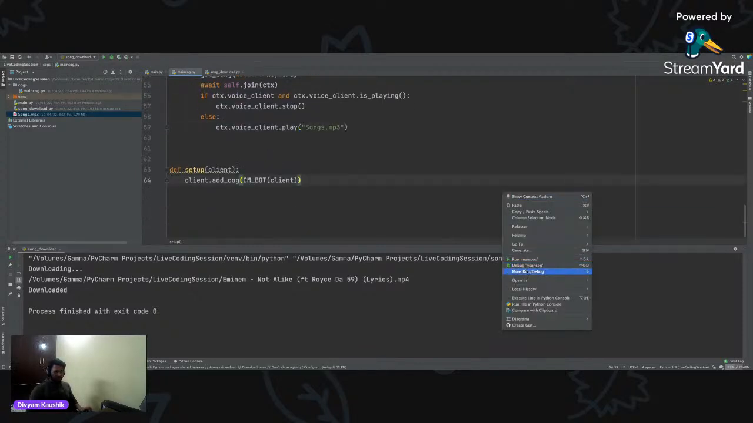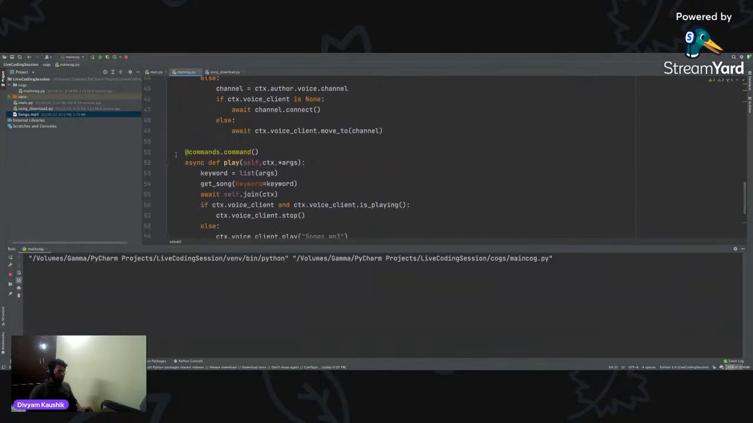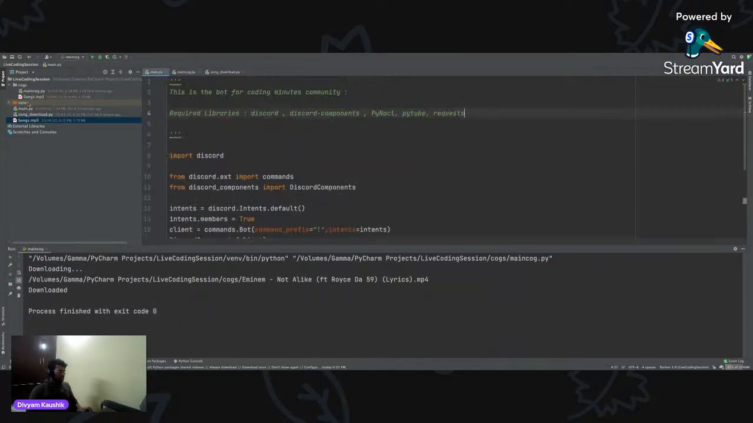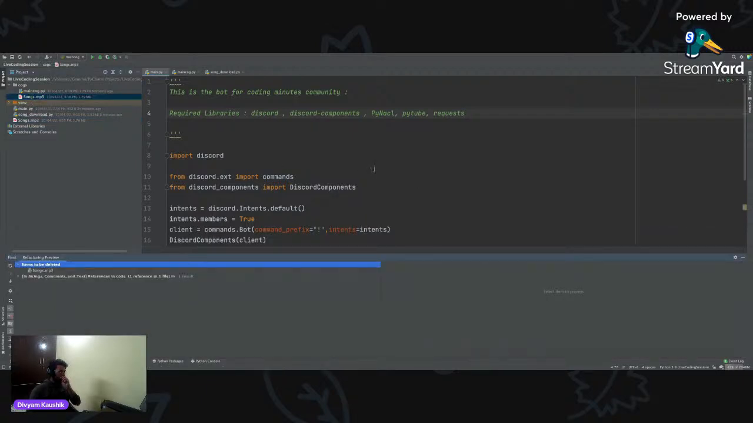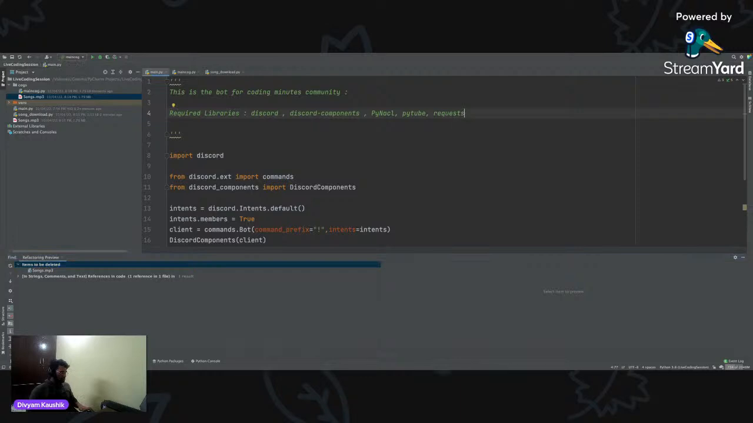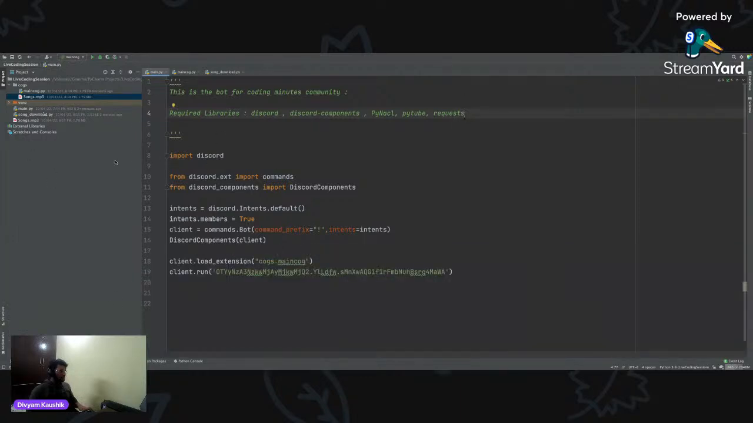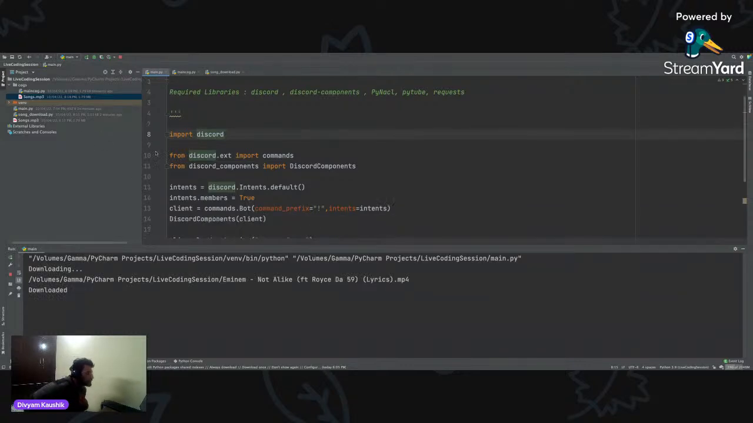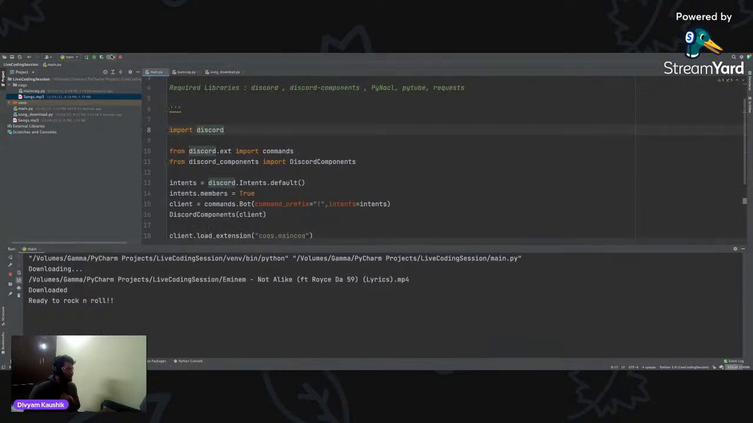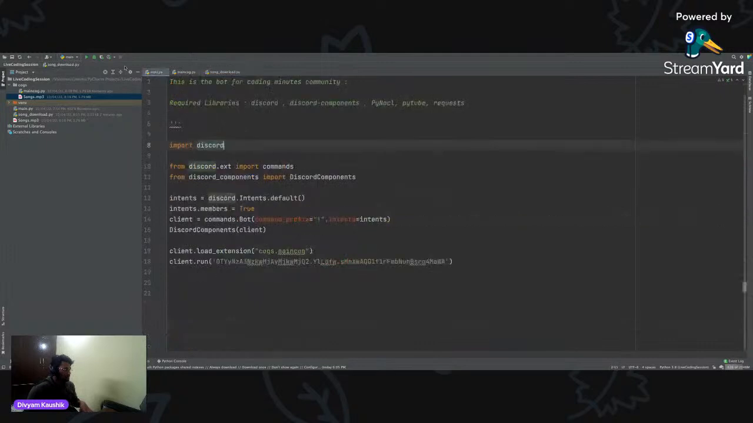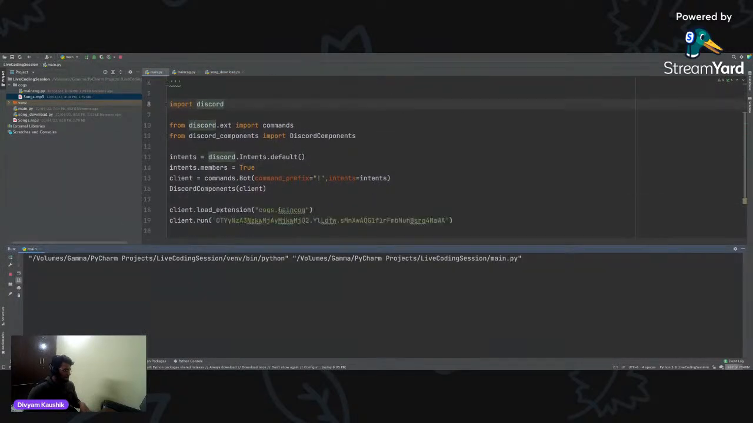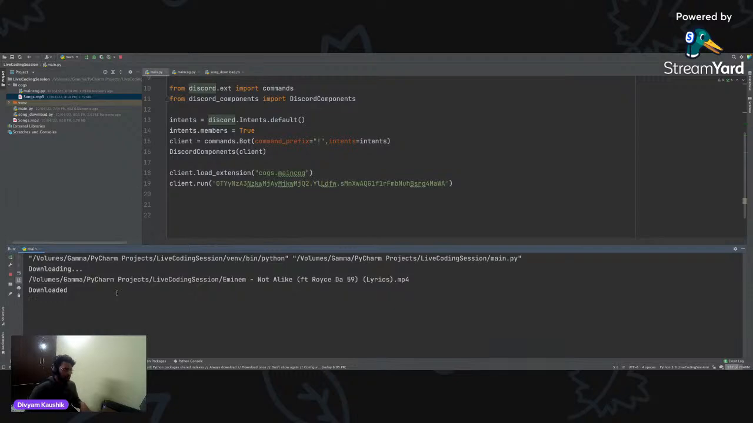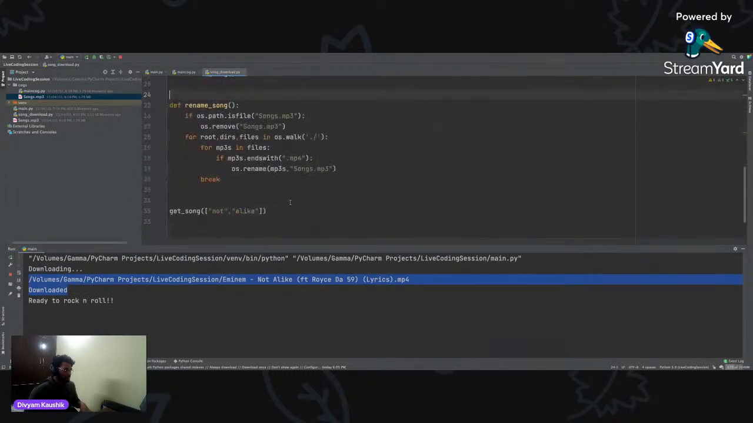Let's run this once. Okay, not this. Sorry. Okay, let's run it. Why is this? What am I doing? Stop. Are we calling this function somewhere? It's getting called here.